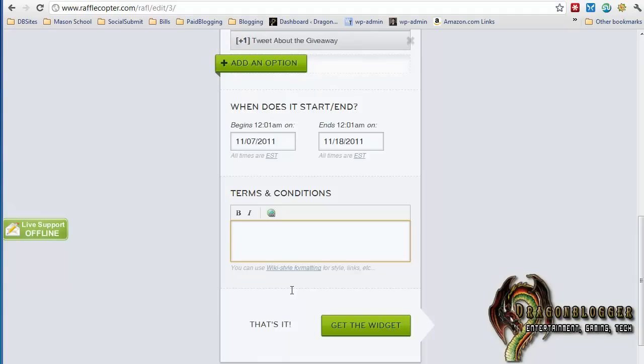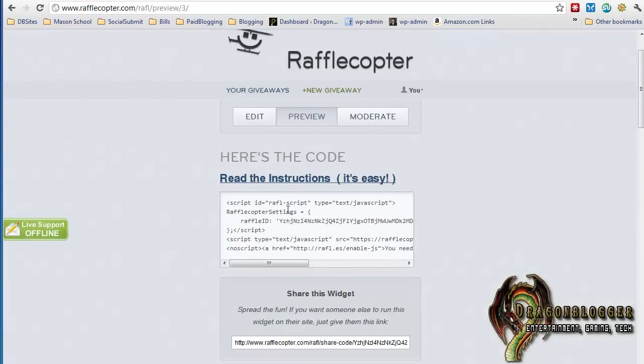But if you're giving away a product, mention if only US or Canada or UK residents are able to take the contest. So this is where you put your terms and conditions. And it's very important. All contests should have a terms and conditions. That's pretty much the standard. After you get that entered, you click on Get the Widget, and then you will get the widget code you embed in your blog post.